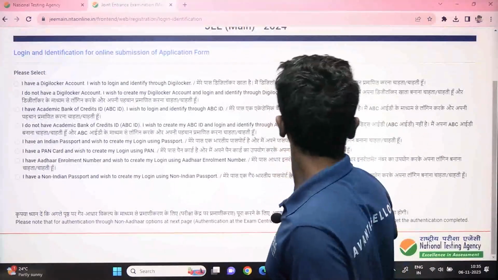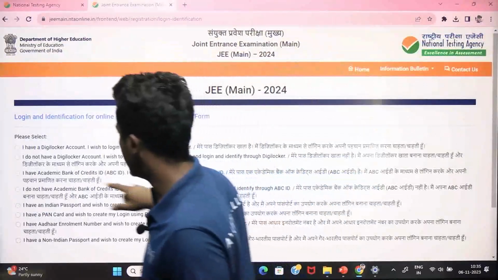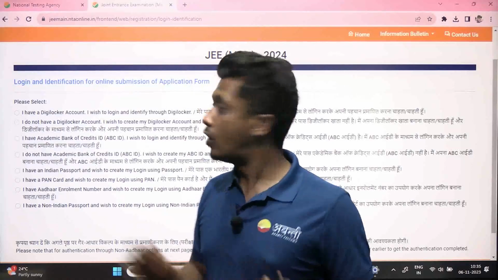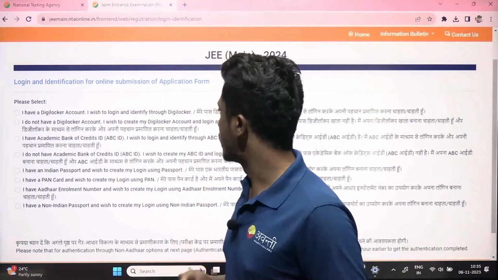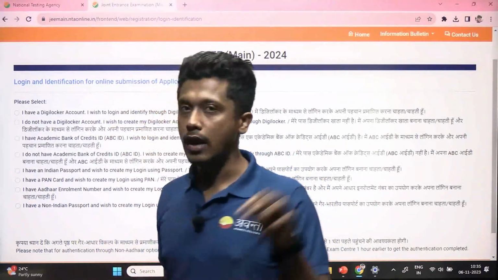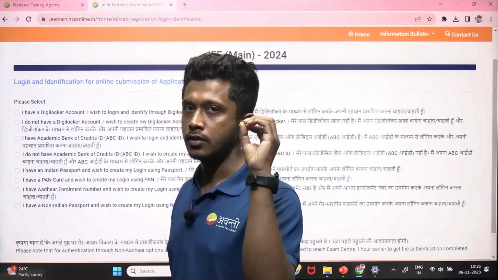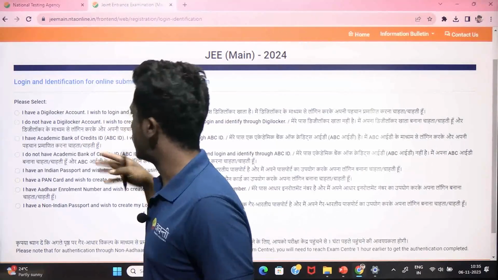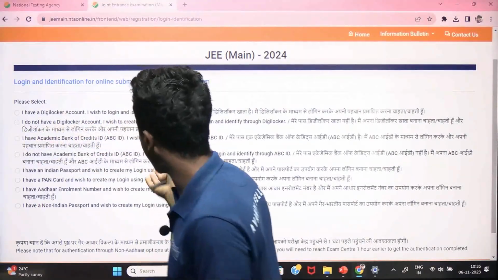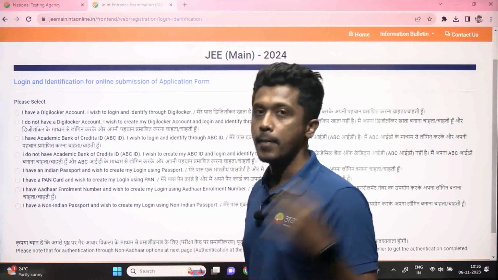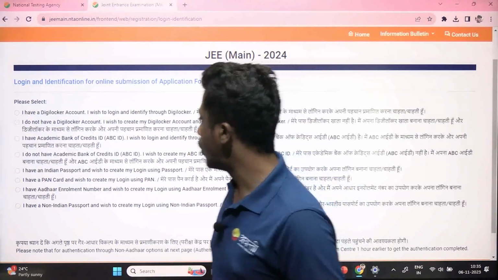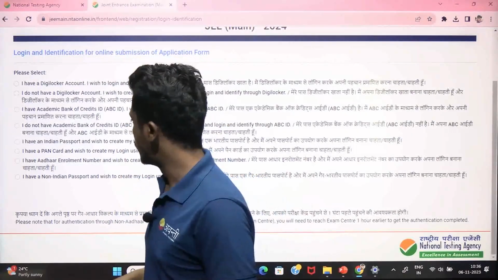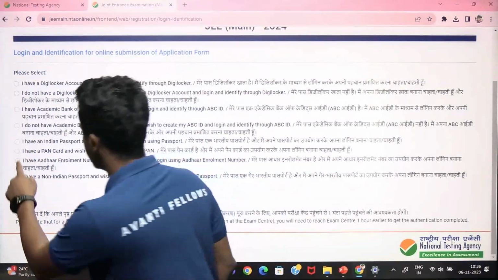And the next thing that pops up here is login and identification for online submission of application form. When you read this, you have to log in through any of your accounts. For example, if you have a DigiLocker account. Some say, I don't have a DigiLocker account, I wish to create one, but we recommend that you go through your Aadhaar enrollment. Since you all have an Aadhaar card, it makes it easier. So just go for this.